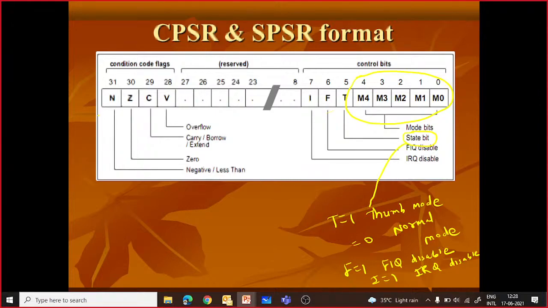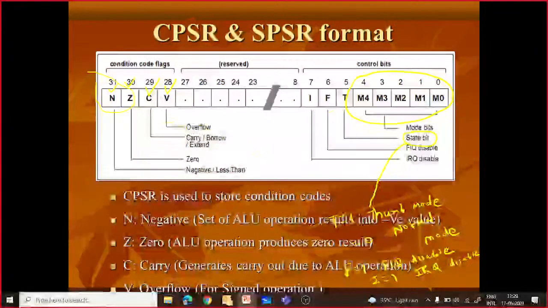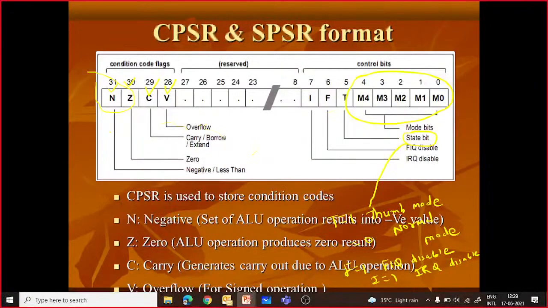Then on the left side, you can see that there are flags called negative flag, zero flag, carry flag, overflow flag. These flags are very similar to what you have already studied in the AVR microcontroller. The purpose is the same: zero flag, carry flag, negative flag. So basically this CPSR is used to store the condition code. After execution of arithmetic and logical instructions, based on the condition, the flag will change.